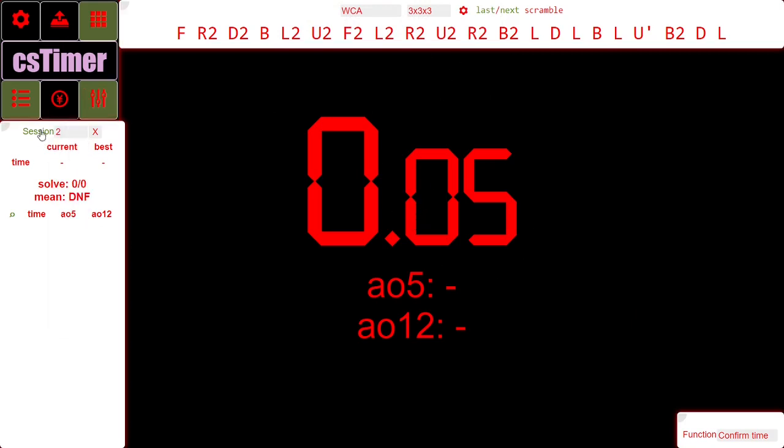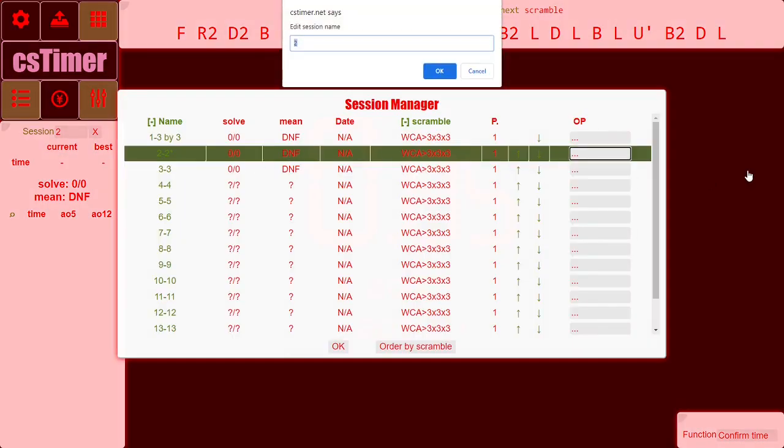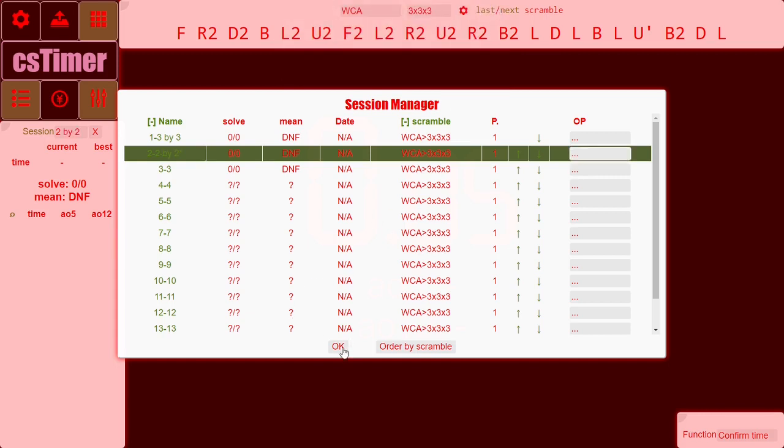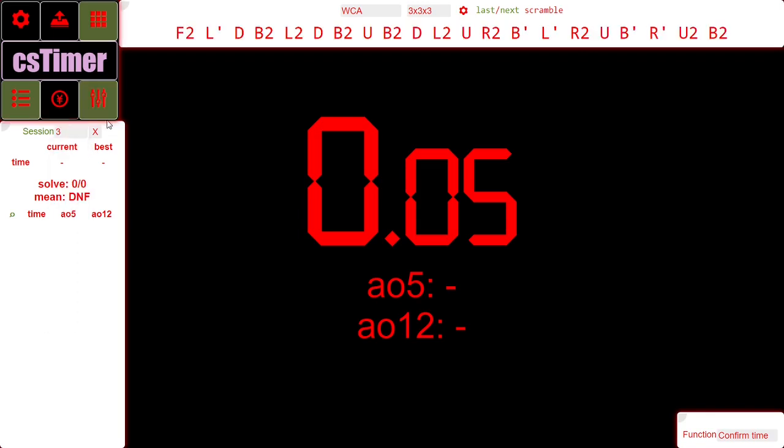So if we want to make a new session, we can go to there and we can call it whatever we want. We could call it 2x2. So now we're in the 2x2 session, and we can change the scramble up here to 2x2 as well. Now it's a 2x2 scramble. So yeah, this is CS Timer, but I'm just going to go into a few more things that you can do to help your practicing and stuff.